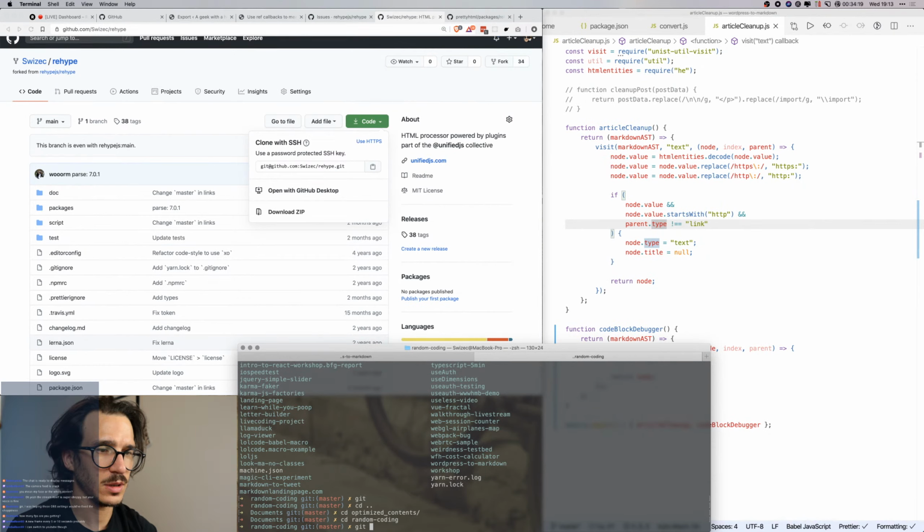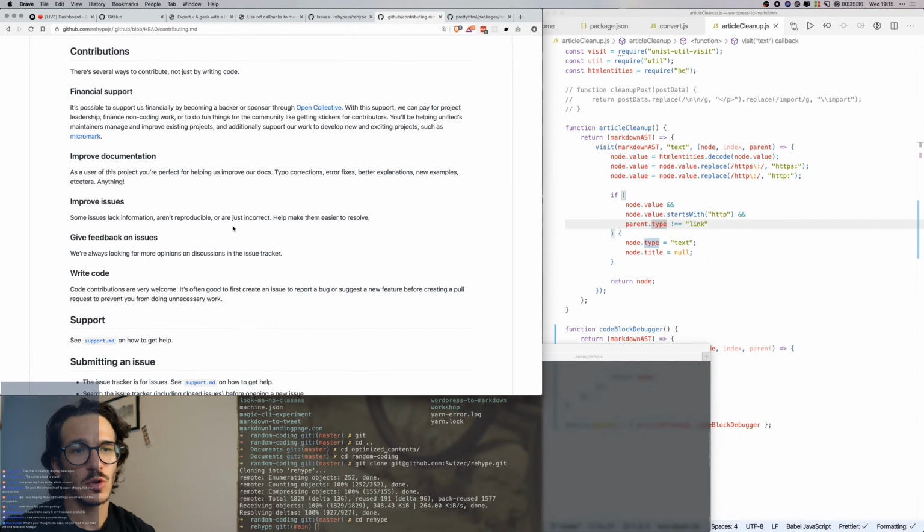Some issues, give feedback, write code. Code contributions are very welcome. Create an issue to report a bug or suggest a new feature before creating a pull request to prevent doing unnecessary work. How to contribute to open source, make your first pull request using make your first contribution. That's a Medium post. Okay.